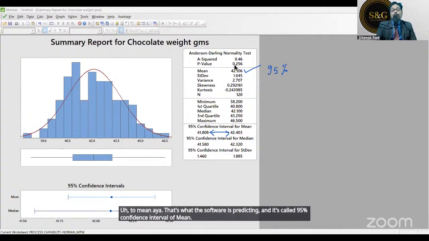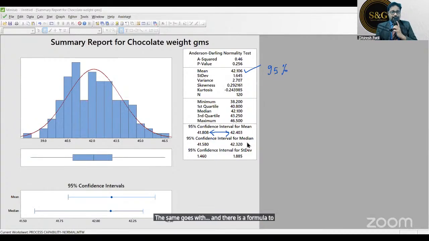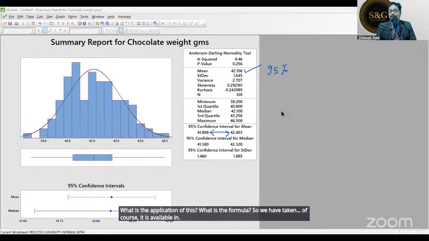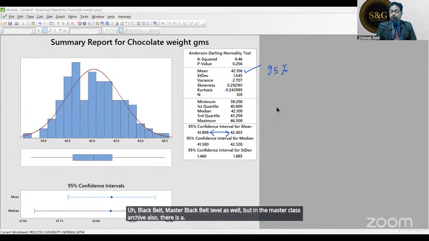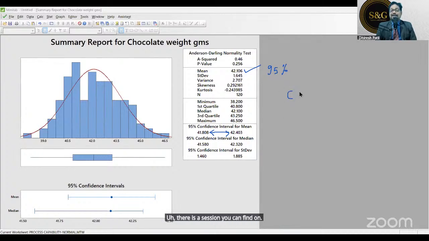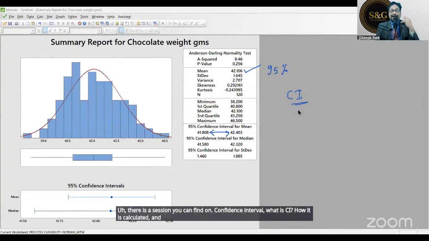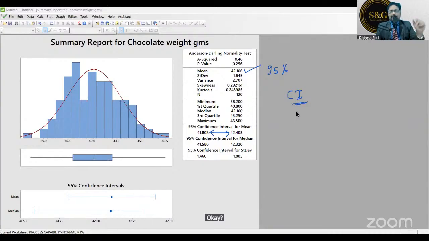There is a formula to calculate this, by the way. If you want to study its application and the formula, it is available at black belt and master black belt level as well. In the masterclass archive also, there is a session on confidence interval: what CI is, how it is calculated, and its practical application. If you are interested, you can check that out. I'm coming back to that, Girish.